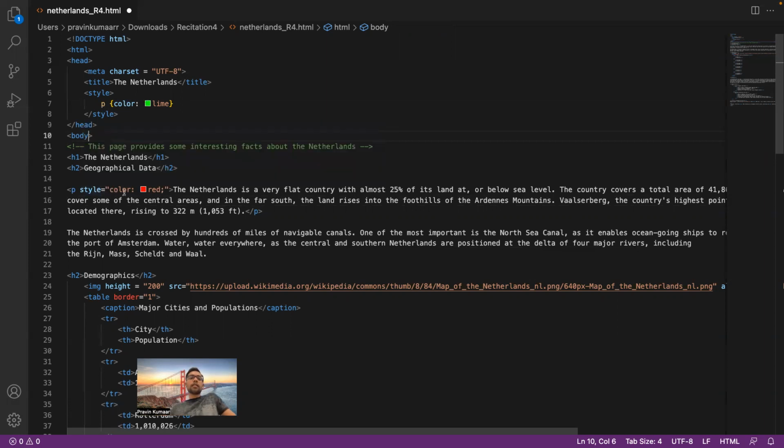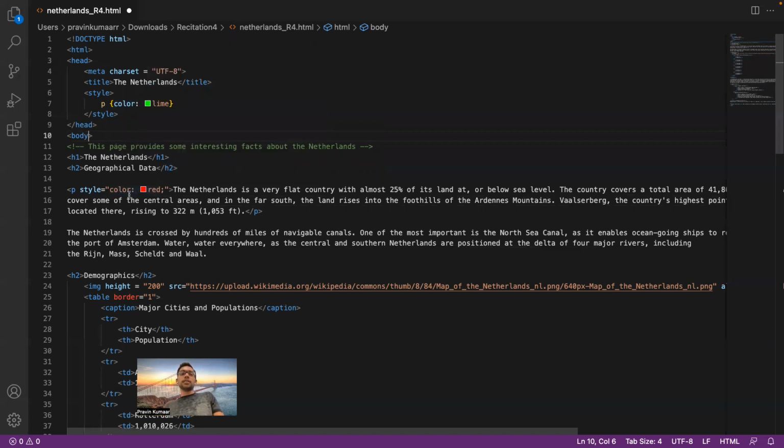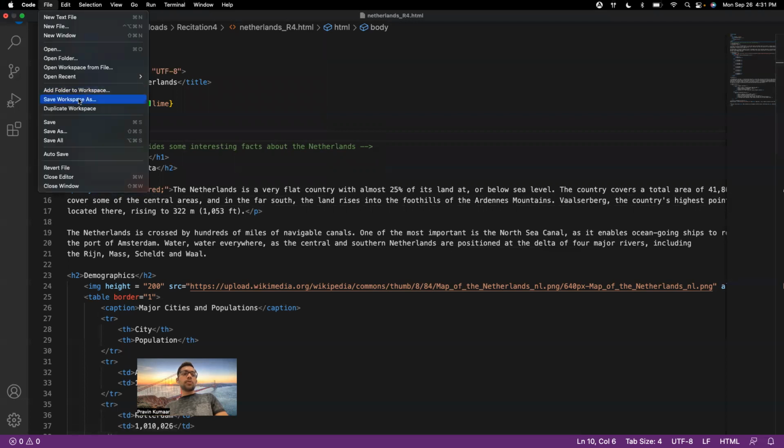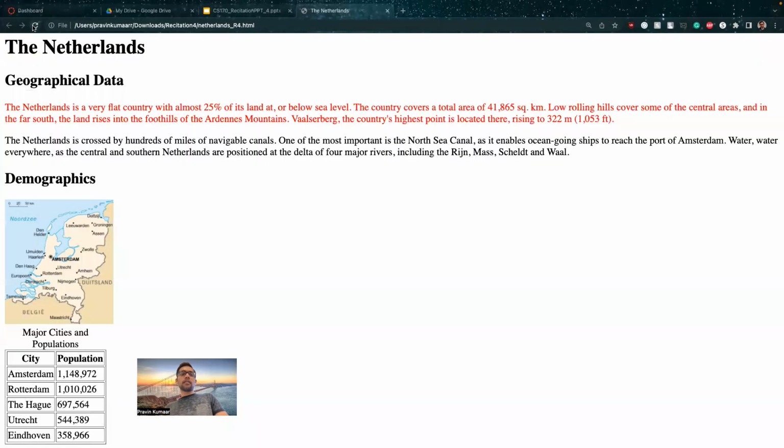So here I'm saying the color of my text should be red, but here I'm saying it has to be lime. So what do you think will win? The closest one always wins. Since my text is inside the P that I'm enclosing, and the closest definition of the style attribute to my P tag is here, my red will win. So when I file save, and when I reload, my text will be red in color.